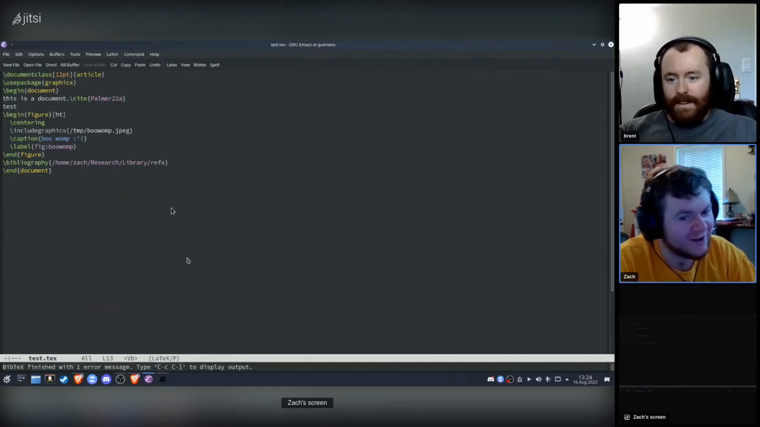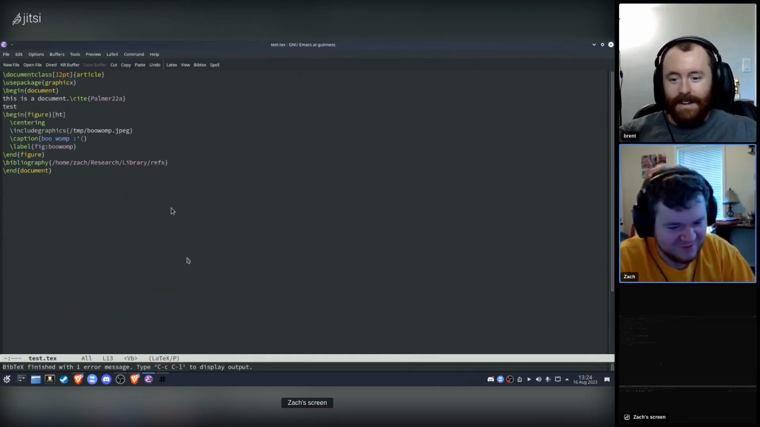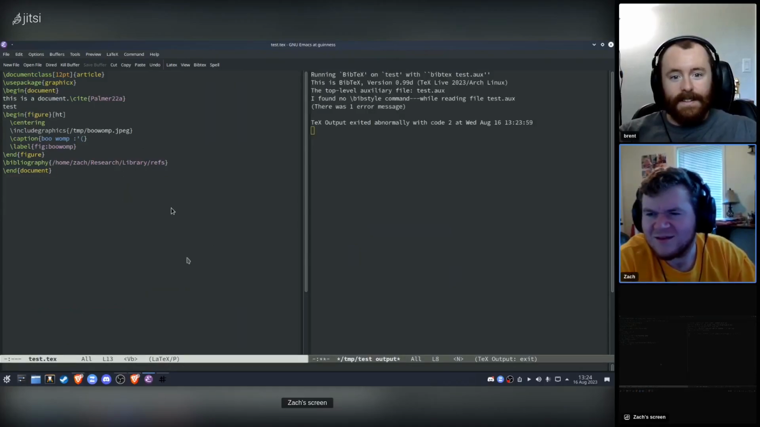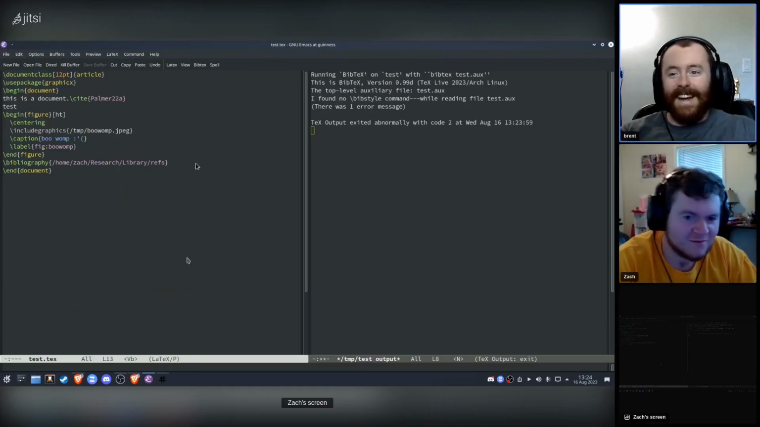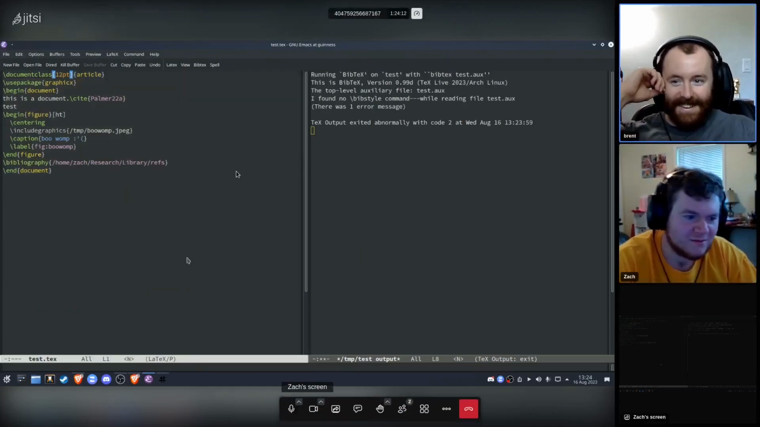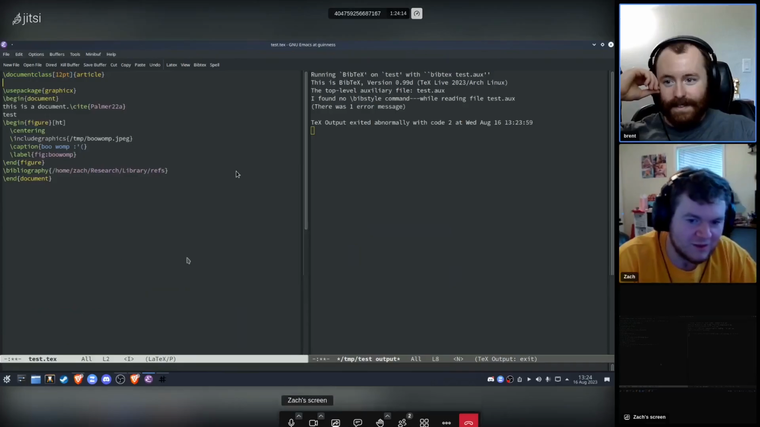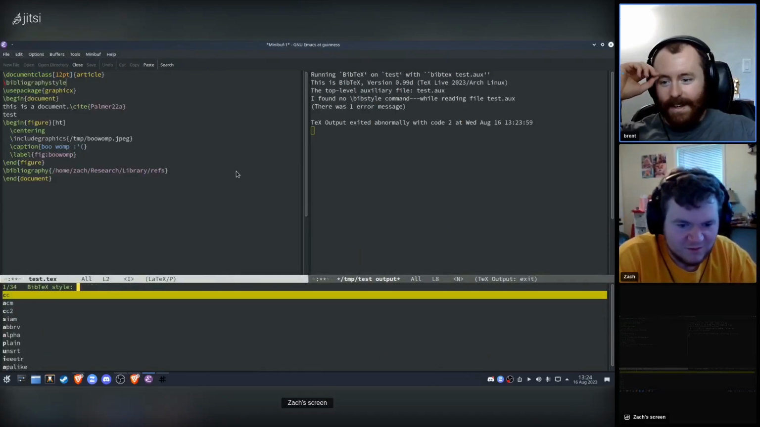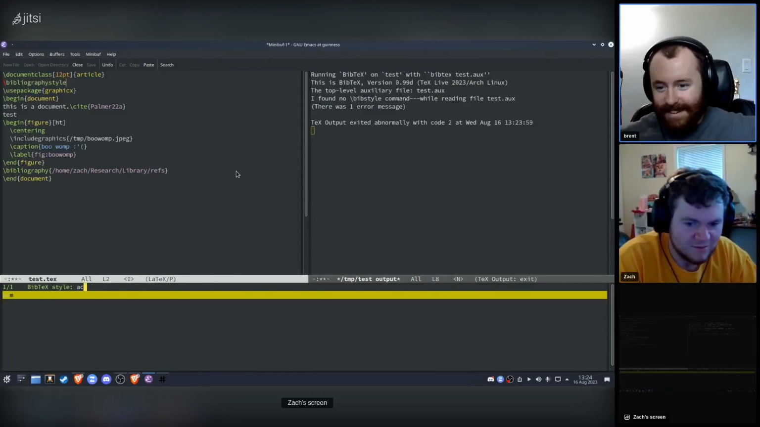Oh, only one error message this time. Hit Control C, Control L to see what happened. I found no bib style command. Oh yeah. Okay. All right, Control C M. All right, is bib style. Akimso. Oh. Uh-oh.